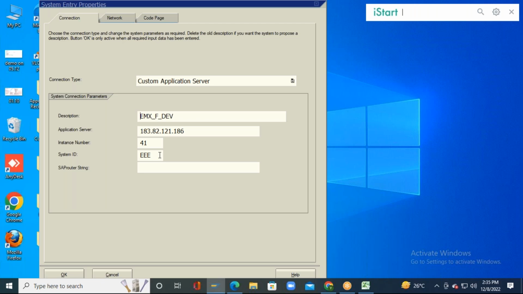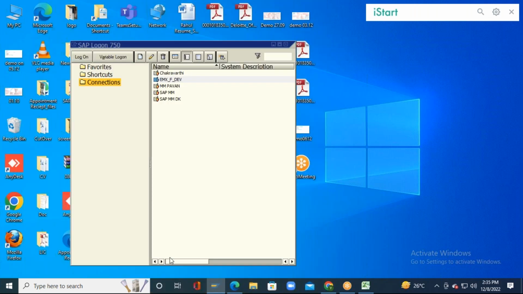The same way you will also have these details. We will help you configure these things, but once you have configured them, if you want to log in to the SAP system, you just need to double click on this particular icon.